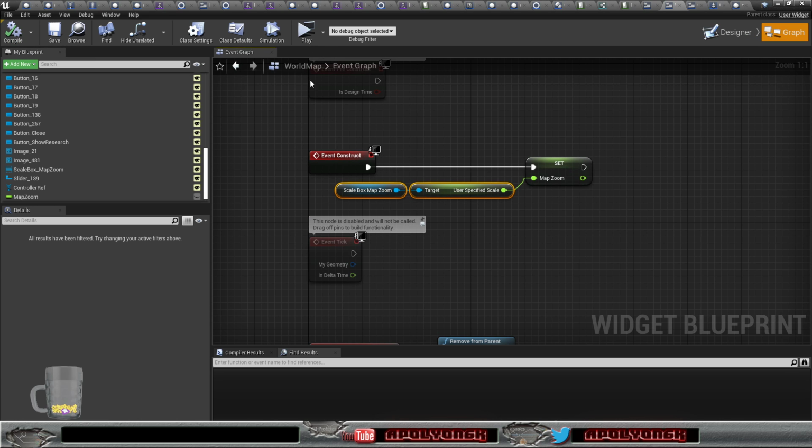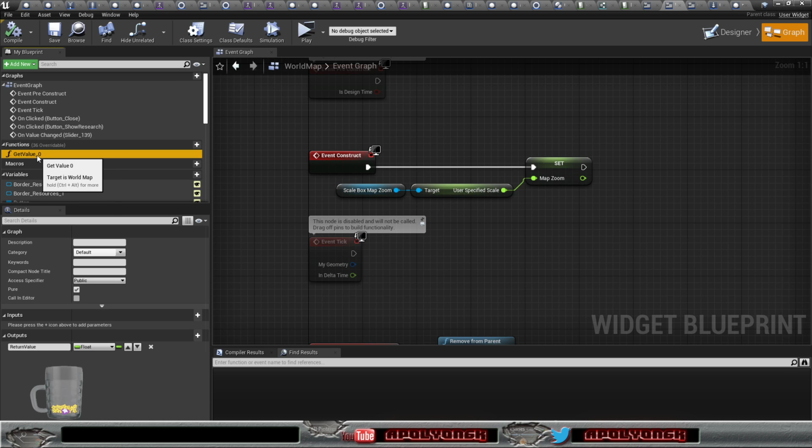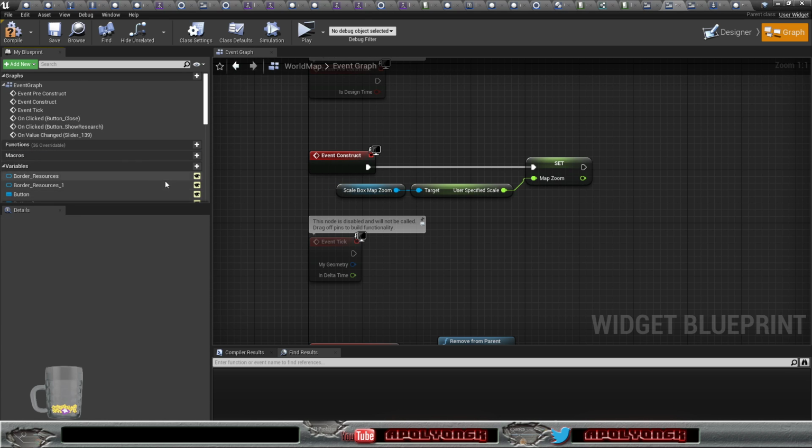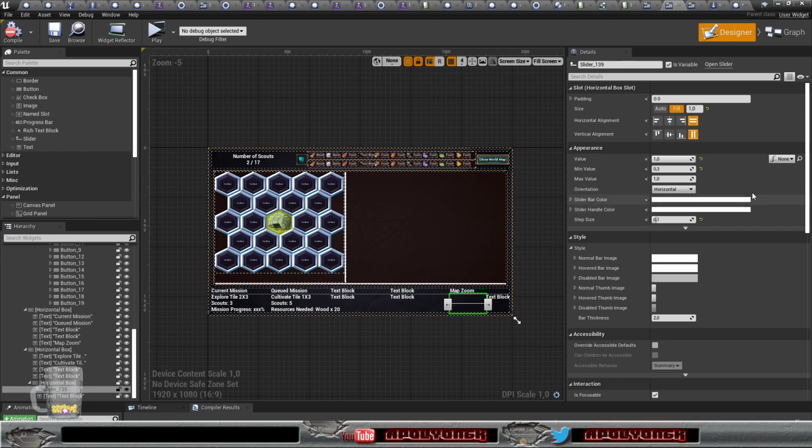Which also means we don't need that anymore. Delete that. Remove the binding. Now we can set that to map zoom.